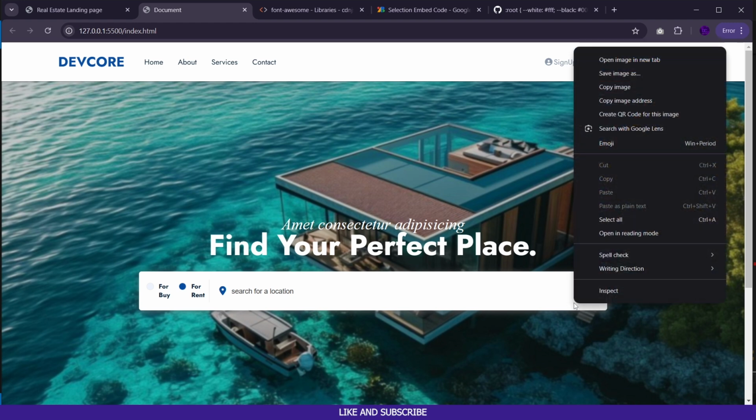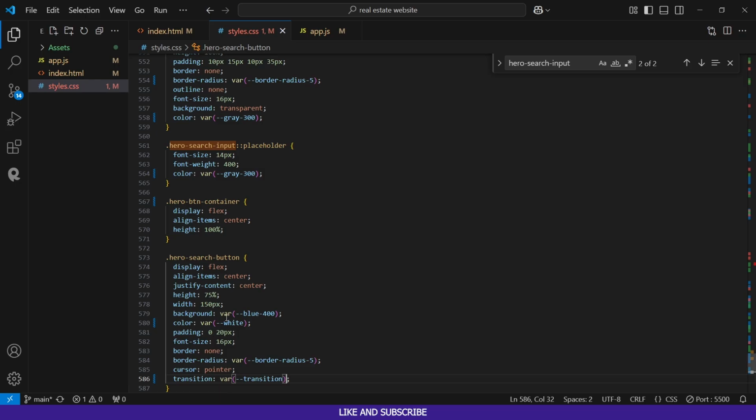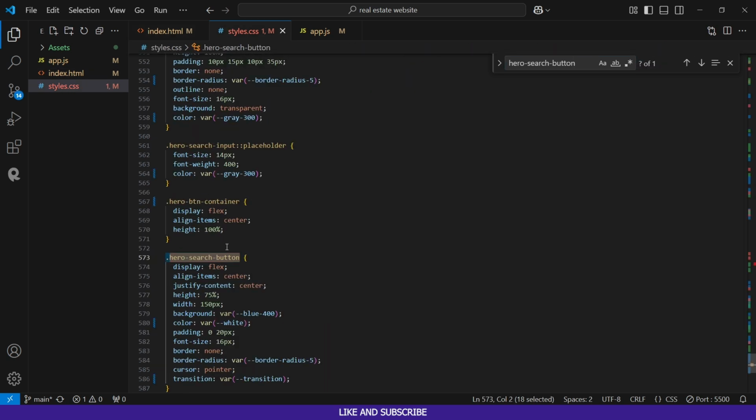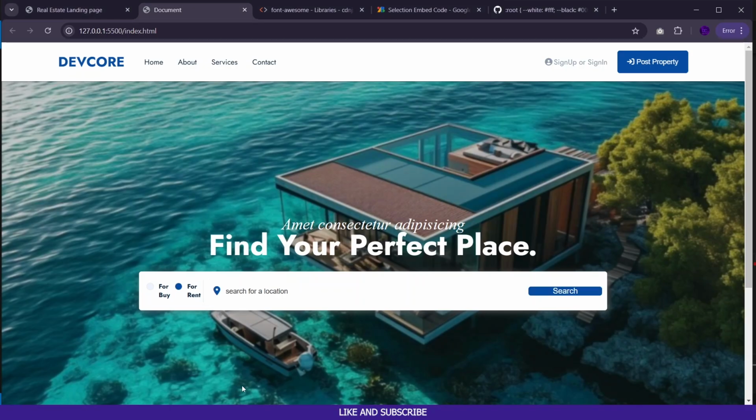It doesn't look like what we want. It seems there is a problem. Let's go ahead and make sure this button class is available in HTML. As you can see, it's not available. What we have here is hero-search-btn, not button. So let's just change this to btn, and that should fix everything. As you can see, this is just what we want.